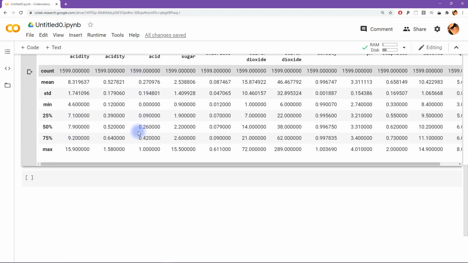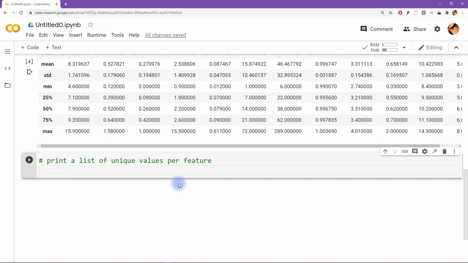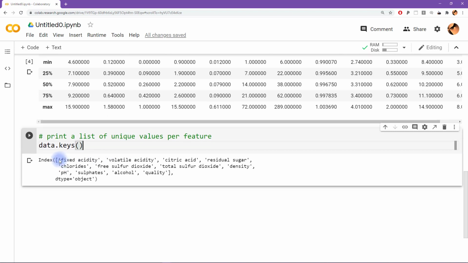And then the next thing we were supposed to do is to print a list of unique values per column, or maybe we can call this per feature. So how do we go about doing this? Well, let's start by looking at data.keys. This is going to give us a list of all of the column titles. So these are all the variable names that we have in our data set.